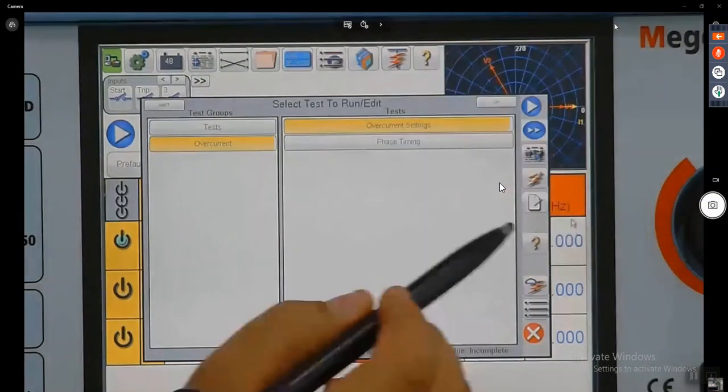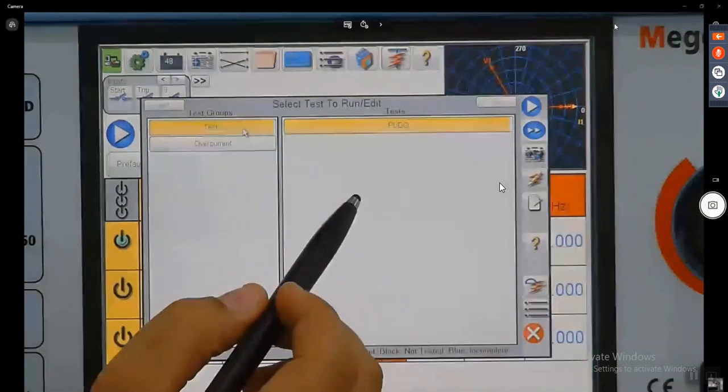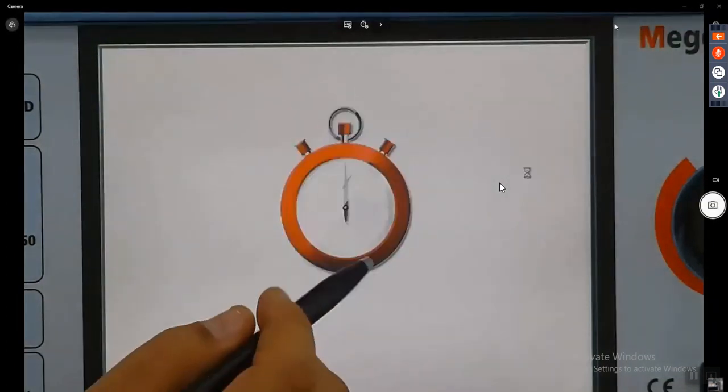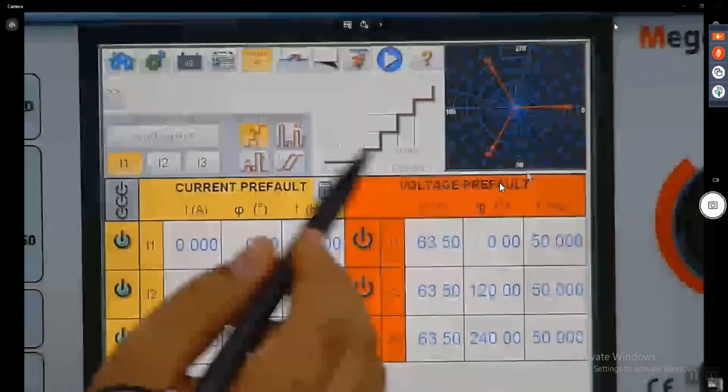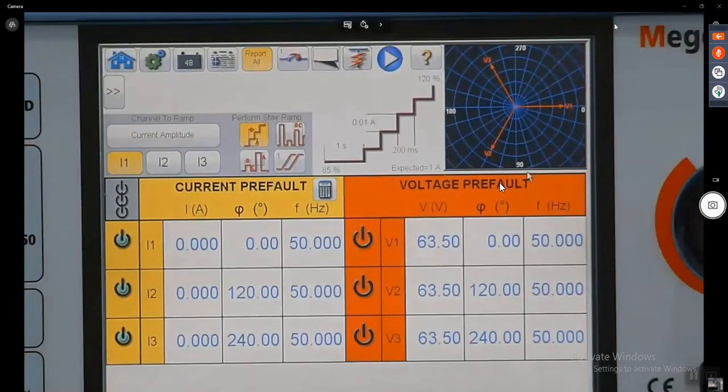If I need to change anything in this test, I just click on the test I need, and I click the test screen, and here I can change any value to repeat the test for another relay with different settings.